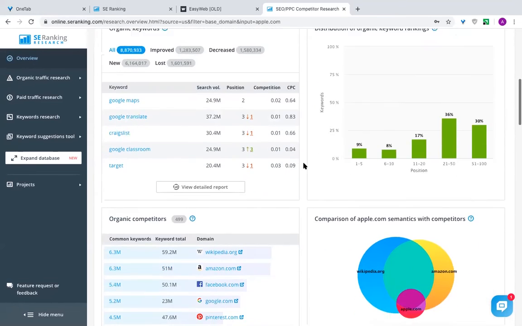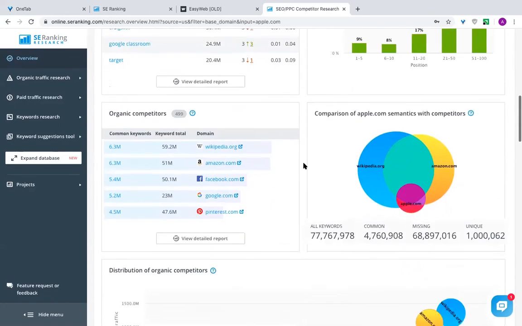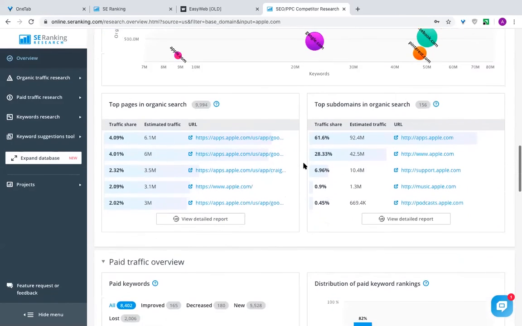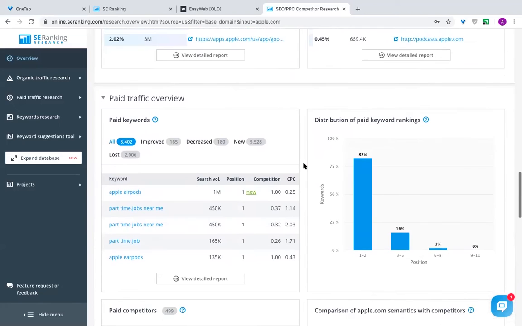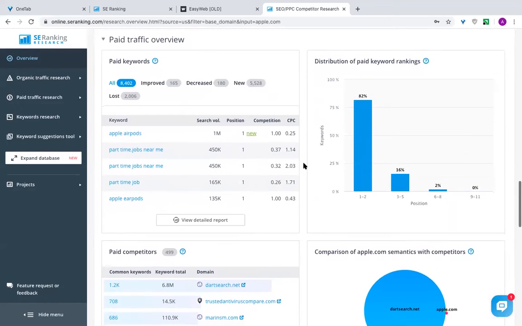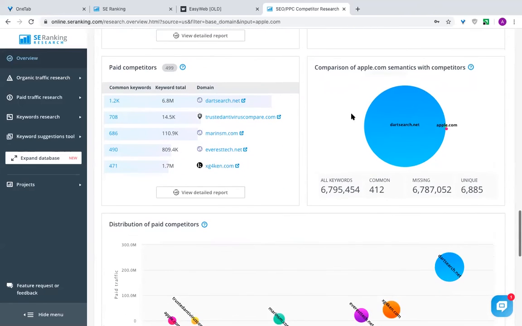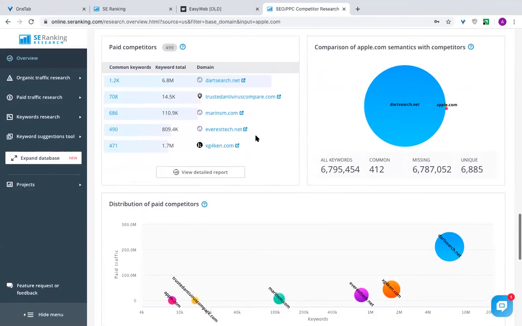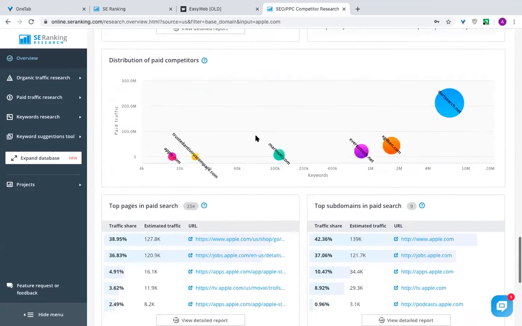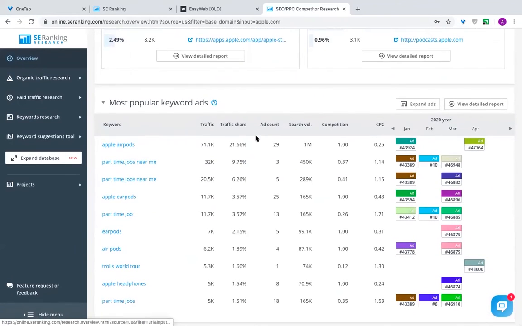As you scroll down, you get a lot of summary data on organic search, such as competitors, the top pages, top subdomains. You get similar data on paid traffic. That includes the distribution of paid keyword rankings and different comparisons, semantic comparisons with the different competitors. And at the very bottom, one of the cool things is the list of most popular keyword ads. Here you see all the most popular keywords that Apple.com is targeting in paid search, obviously on Google Ads.